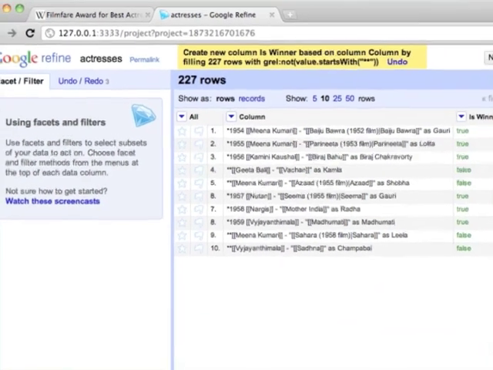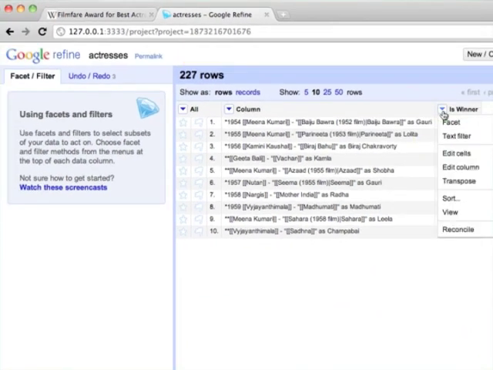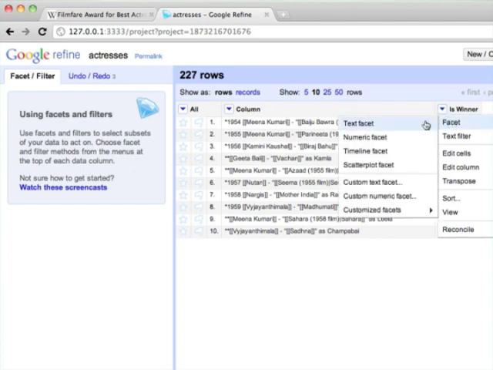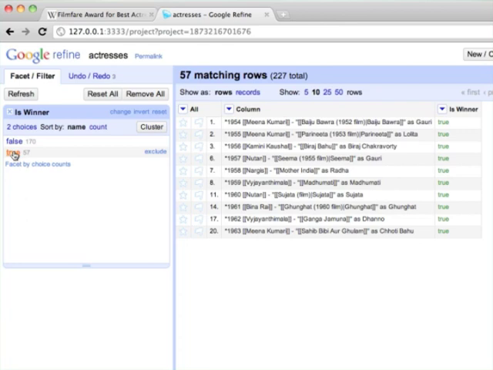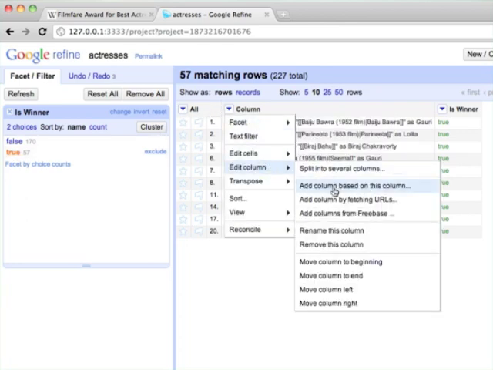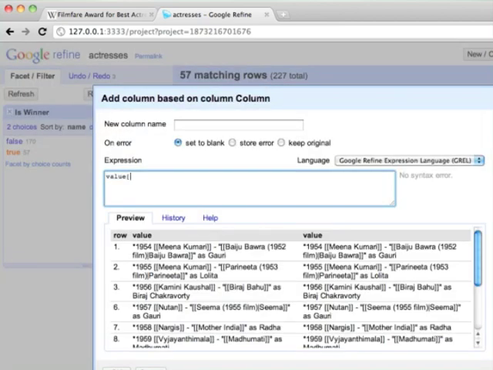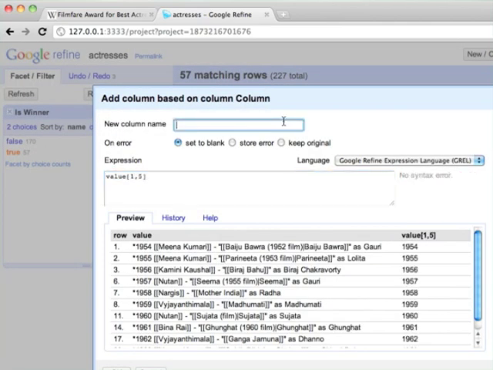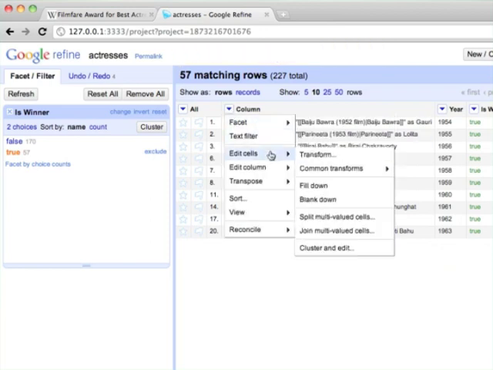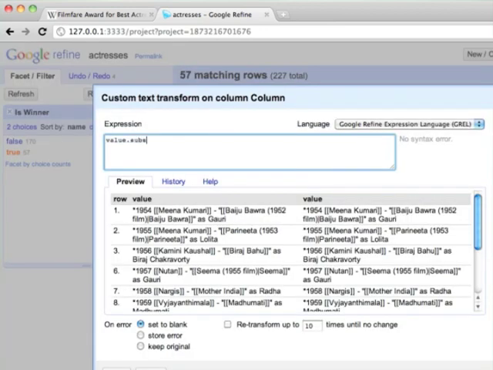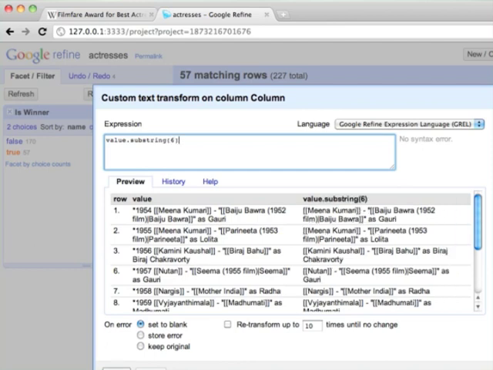We create a text facet from this isWinner column to help us work with the winners and the nominees separately. First, we select true to isolate the winner rows. Then we want to extract out the years. We invoke the command add column based on this column and specify the character range from 1 to 5 and name that column year. Having extracted out the years, we can remove them from the original column by invoking the transform command and taking the substring from character index 6 onward.